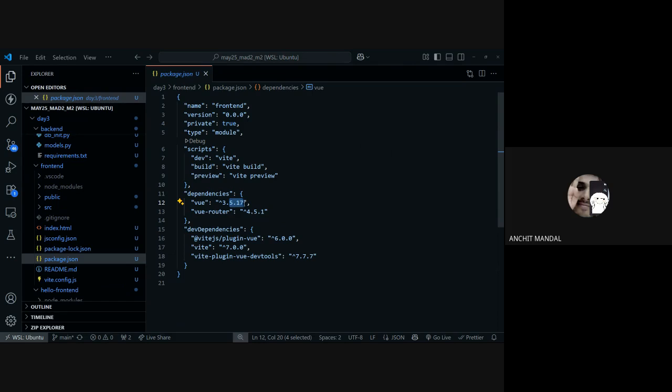And package.json is auto-maintained. Like previously for requirements.txt, what were we doing? Whenever I'm going for a newer library, a Python library, I have to manually update requirements.txt. That's not the same for package.json. package.json will be auto-updated by npm. So you do not need to worry about it. Okay. So that is package.json.